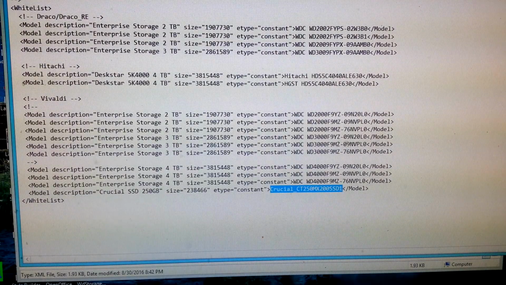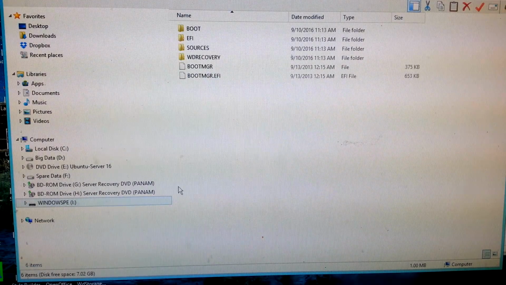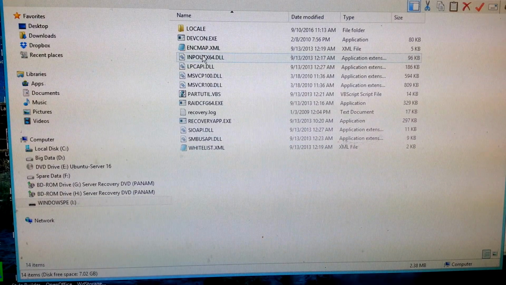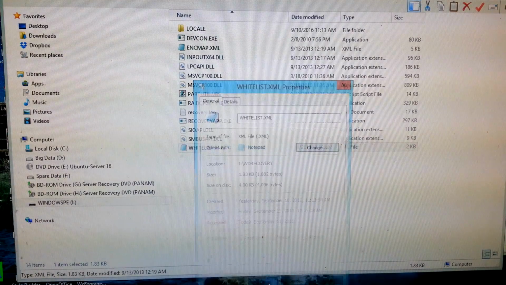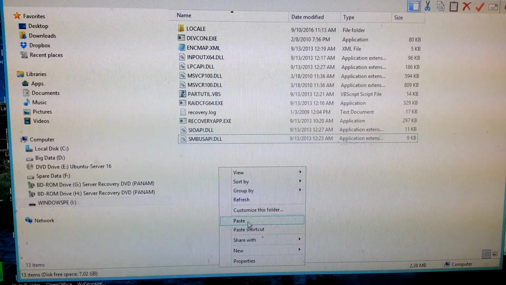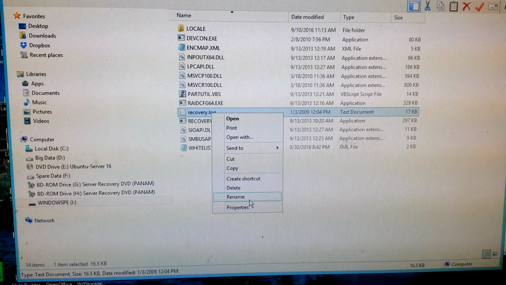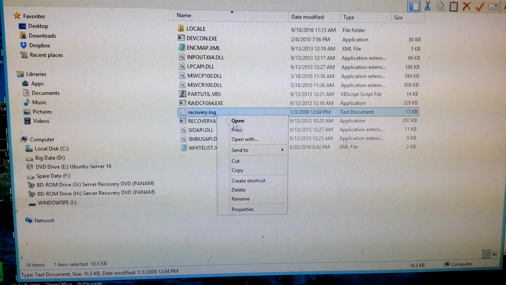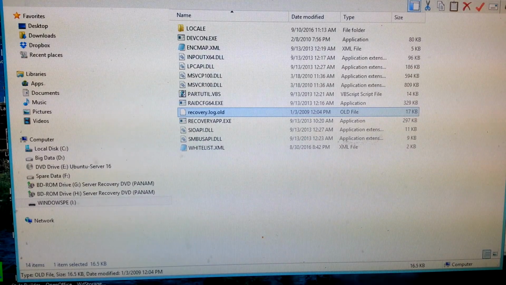So what we're going to do now, we have the whitelist XML file modified. We're going to copy that, take it over to here, go back into the recovery file. We're going to delete, actually we need to unarchive and unread-only because it won't let us do it otherwise. So we're going to delete this and paste our new whitelist XML file. We're also going to take the recovery.log, rename it, just so we have it for reference. And then when we rerun the process, it's going to create a new recovery log file for us.